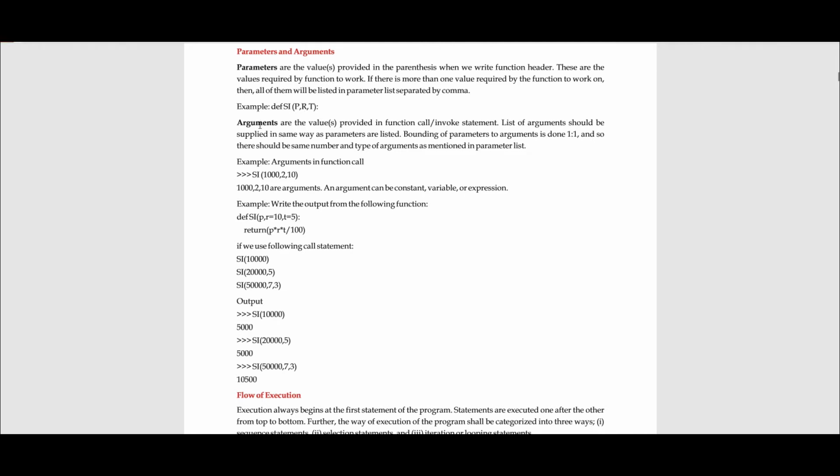Now what are these arguments? The arguments are the values provided in the function call or invoke statement. Suppose you want to calculate the total area of a circle. You need to provide the radius for that. Suppose the function name is area and the parameter it accepts is radius. You call it by area, then the circular bracket begins, and suppose I am taking the radius as 5, and then the bracket closes.